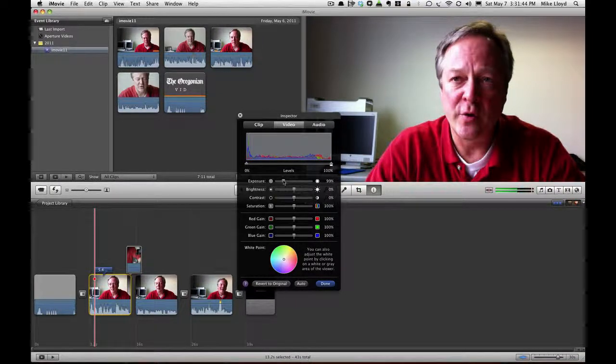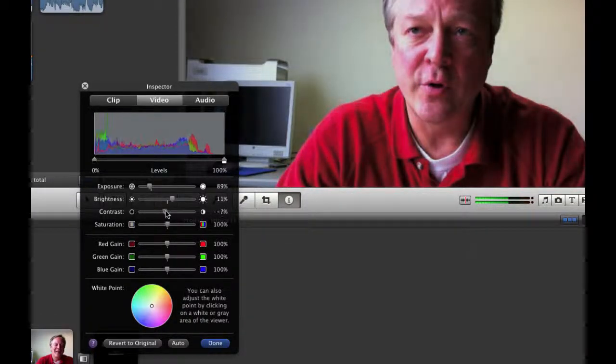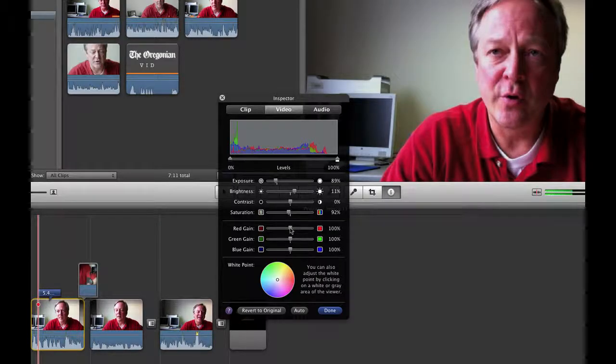You can correct exposure. You can correct the brightness. You can increase or reduce the contrast. And you can change the saturation from radioactive to black and white, the overall intensity of the color. You can also independently adjust the reds, the greens, and the blues. The white point by dragging around the little dot in the middle.